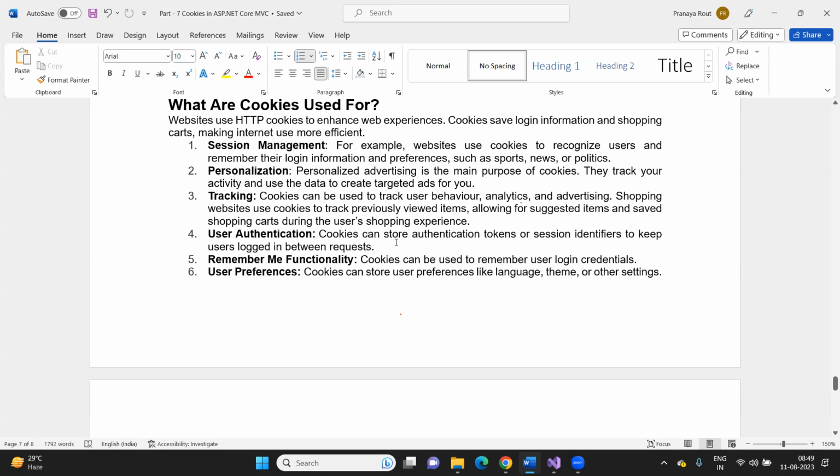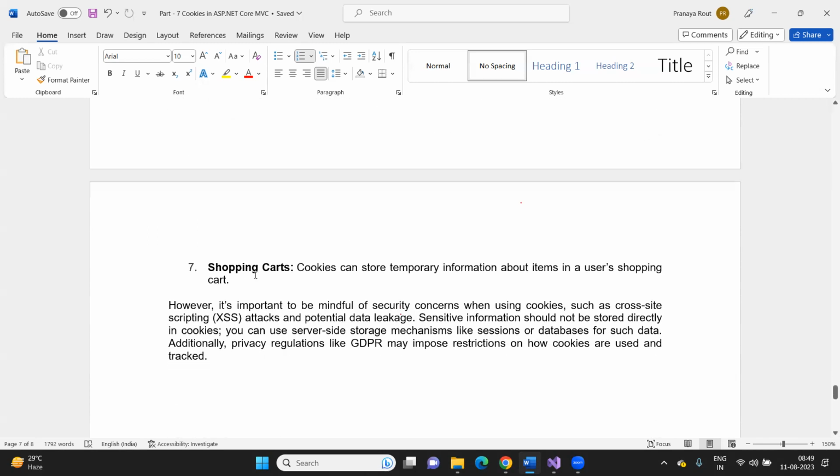User authentication: if you want to identify whether a user is a logged-in user or not, you can use remember me functionality. Whenever we are creating a website, we give one remember me checkbox. That means if you check it, we are going to store the login information inside the cookie. Then there are shopping carts. If you visit any shopping site and store some items in the cart, those items will be available for a longer period of time, and this is because of cookies.